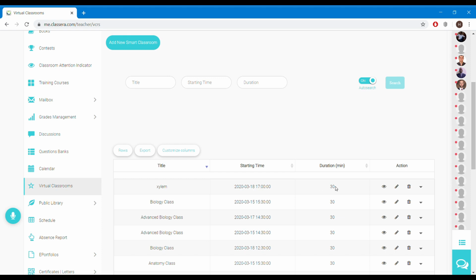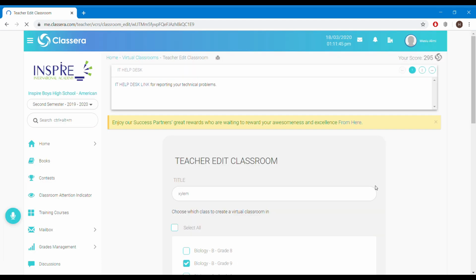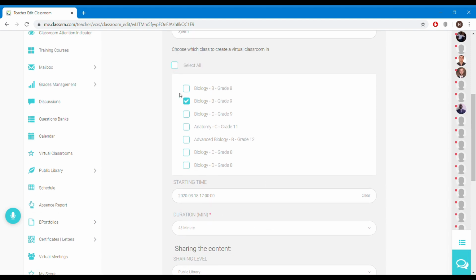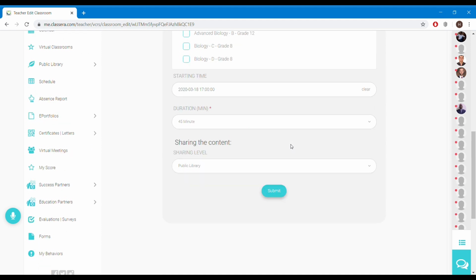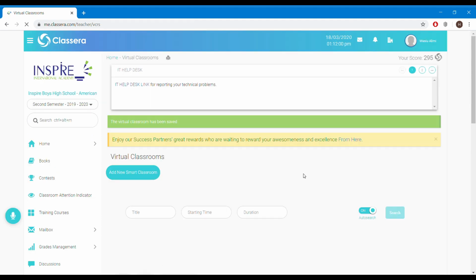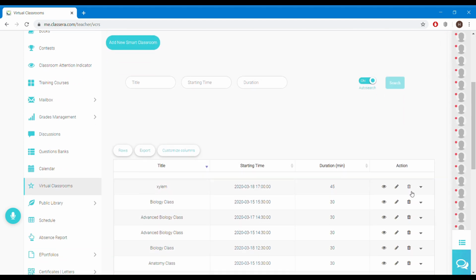In case you want to change the duration, you can click on edit. You can make changes in the duration or the starting time or the grades, and then submit. In case you want to delete the lecture, you will click on delete button, this delete icon. Now let's move forward.